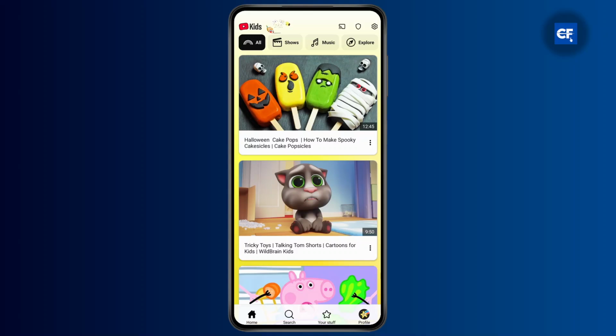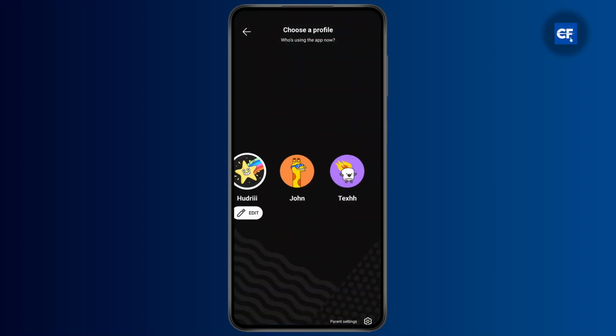Head over to profile, and once you click on the profile icon here, you'll find all of the profiles that you've created within your account. Now from here, tap on the parent settings at the bottom right corner.